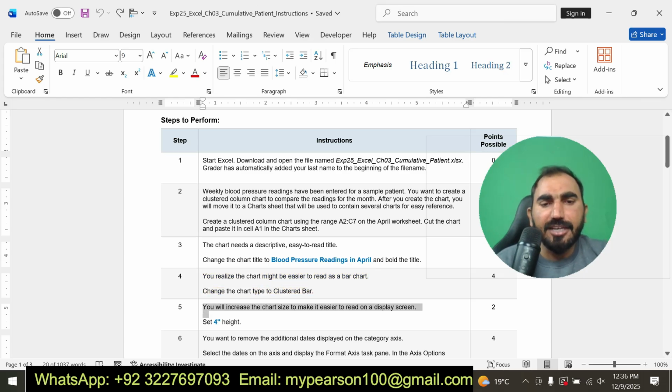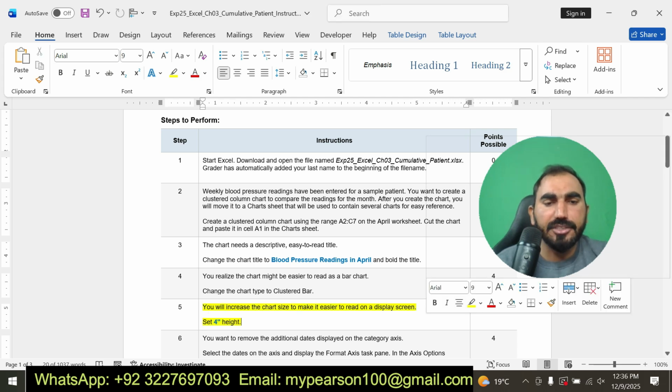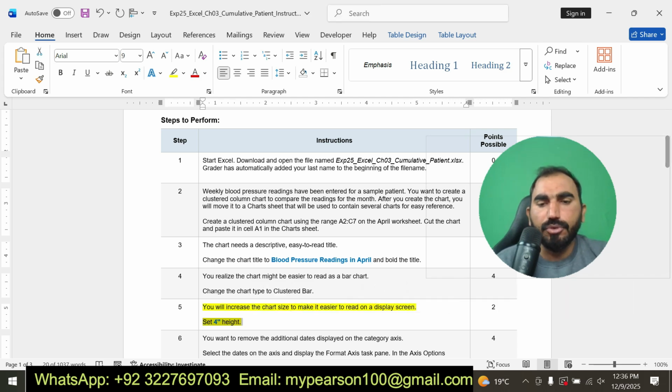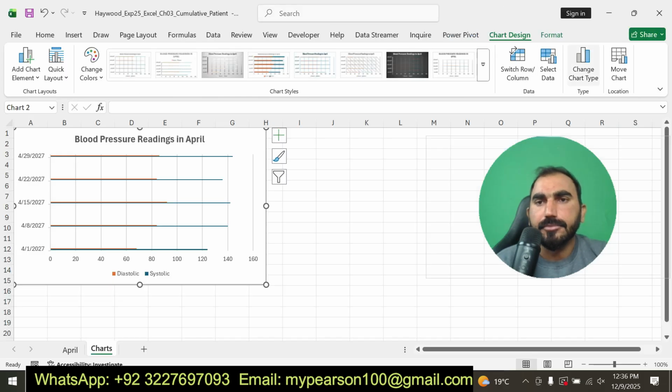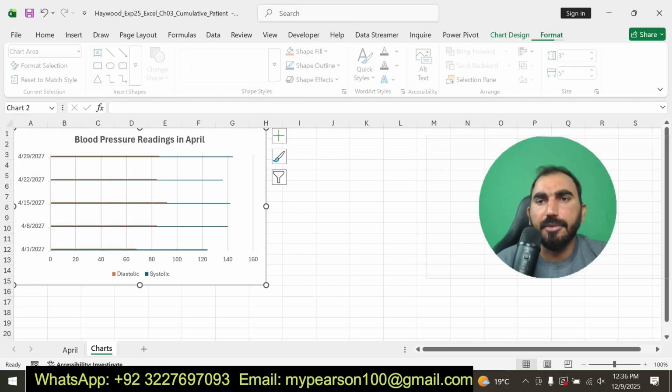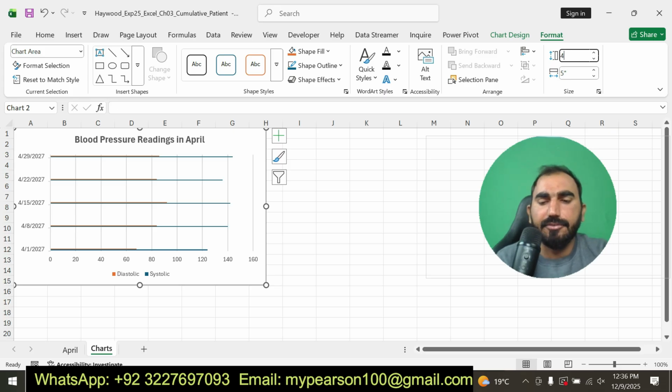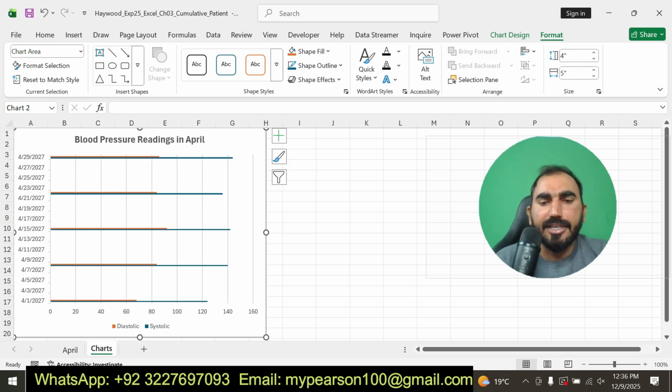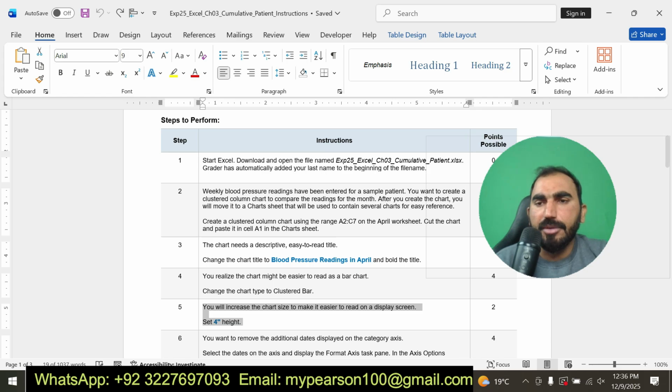You will increase the chart size to set the height to 4. Now I am going to change the height of the chart to 4. In format, here is height and 4. Okay, I have done this one. Now I am going to move to my next step.